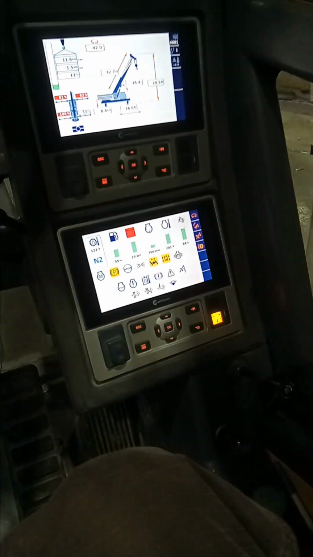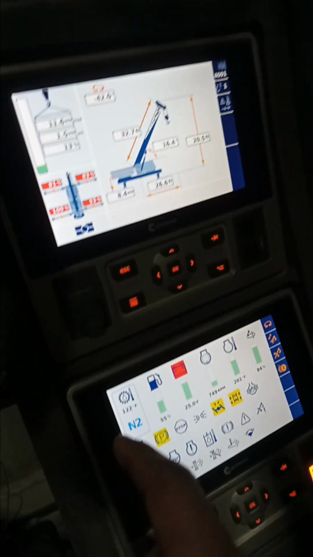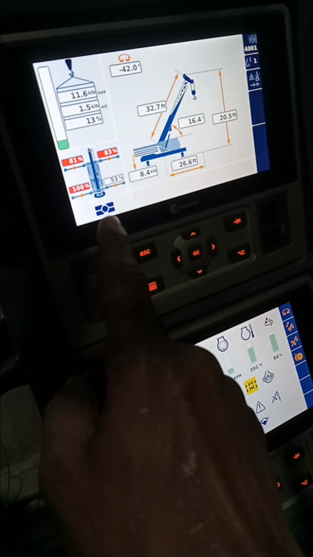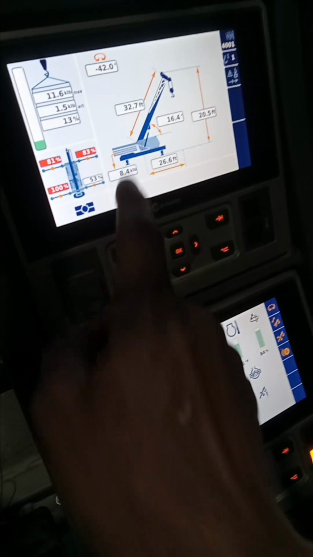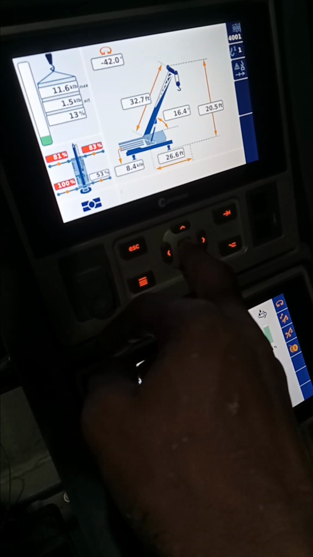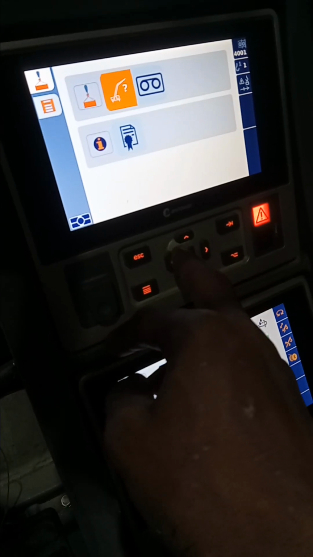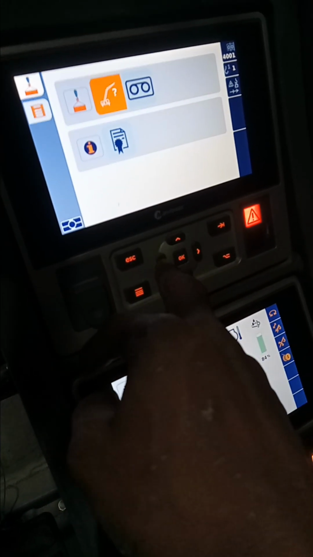I'm about to explain this LMI. Let me see this LMI. See this indicator right here? This is my screen. I can go in here and I can change setup. This is setting up the crane function right here.